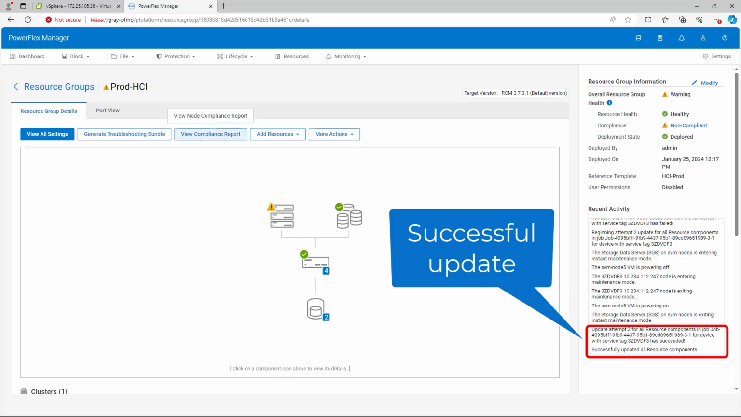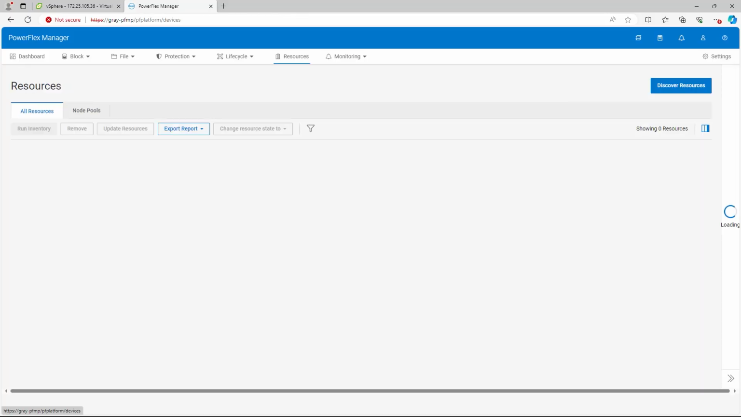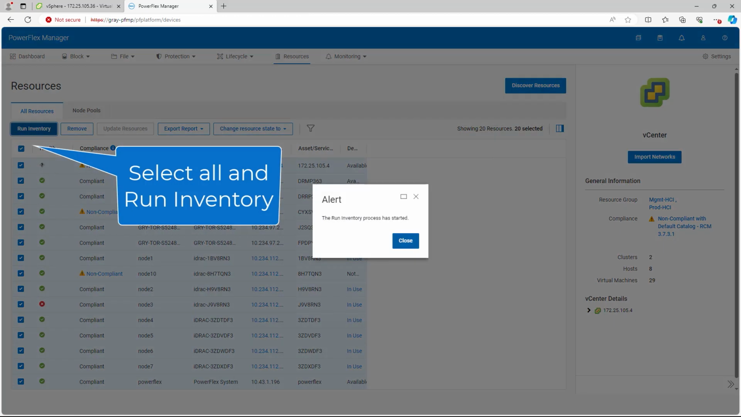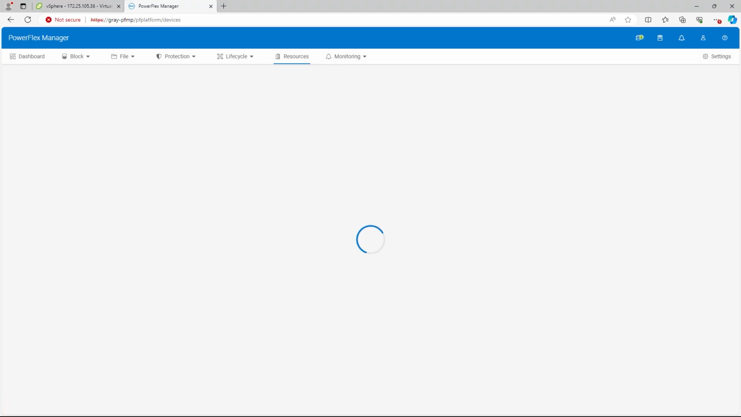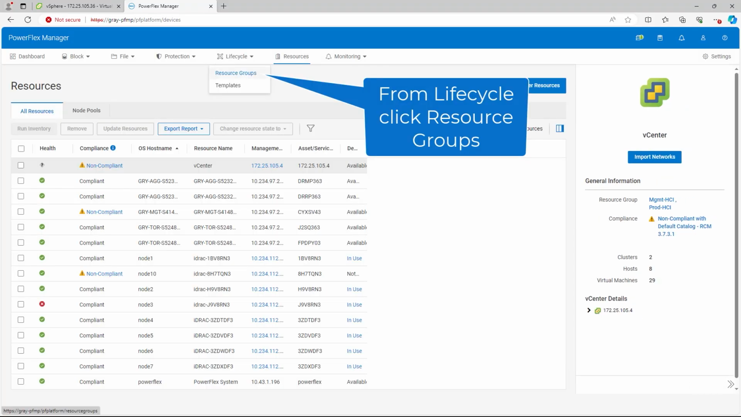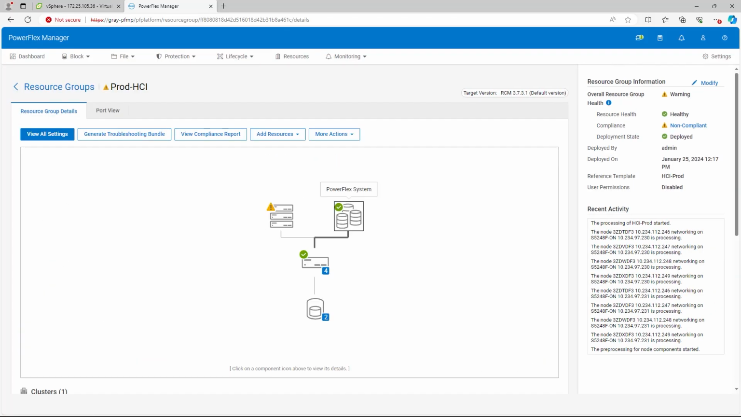Note that compute still shows as non-compliant. This is because, as we have shown earlier, the vCenter is non-compliant. To ensure the inventory is up to date, we will go to the Resources menu, select all resources, and click the Run Inventory button. Again, we check the resource groups under the Lifecycle menu. When we look at the HCI resource group, we see that the state is unchanged.